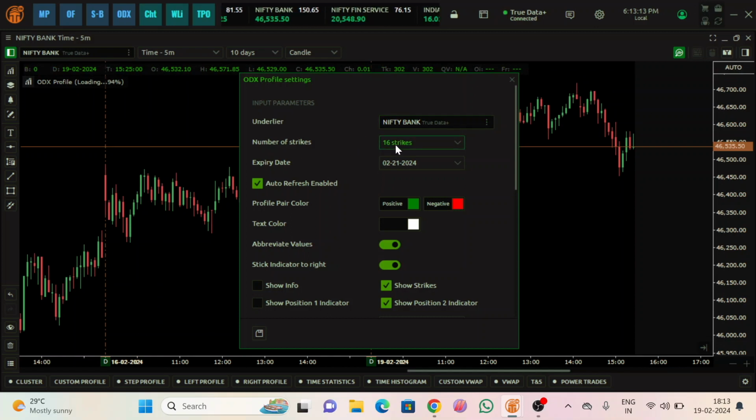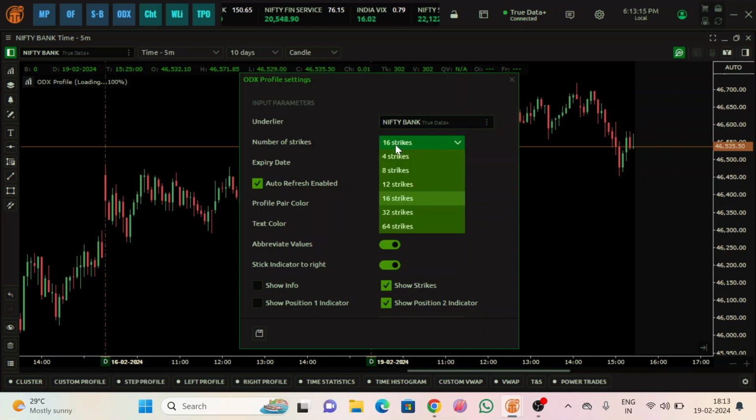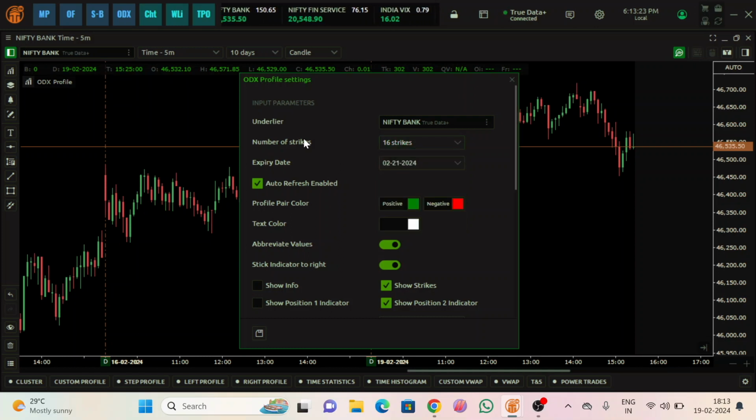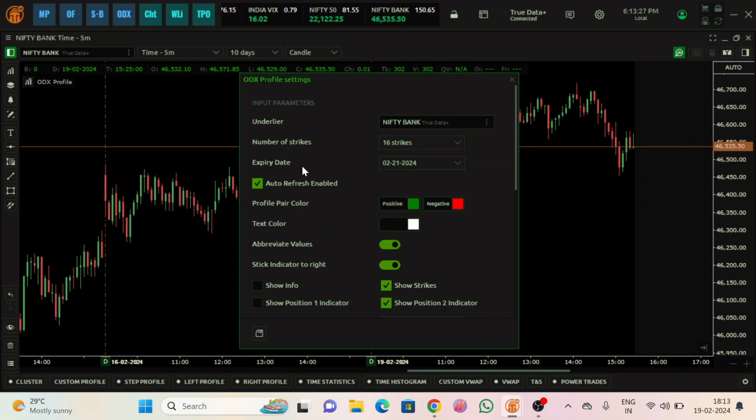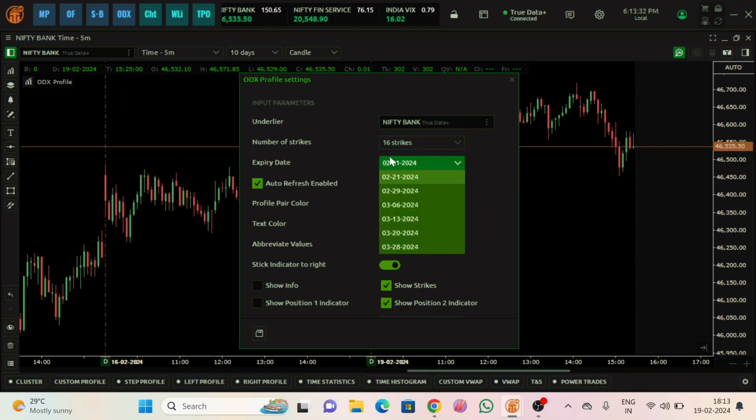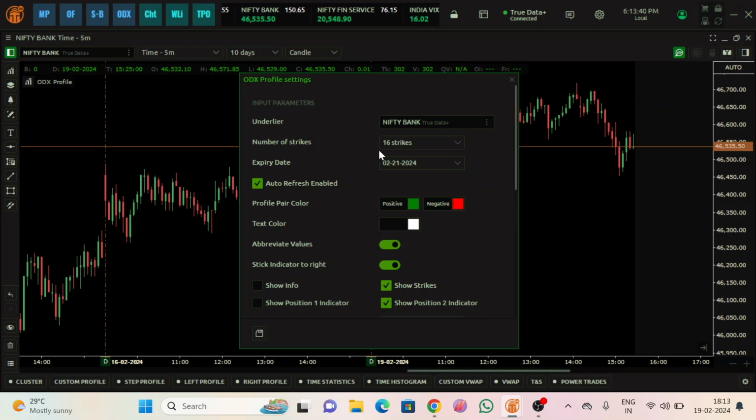Now coming to number of strikes, this is the same as the custom OI profile settings, but with a little bit of difference, so I am going to cover this very quickly. You can select how many strikes you want. For expiry, as I said, it will automatically select the current expiry, but if you want to switch to forward expiries, you can see the expiry dates as well.